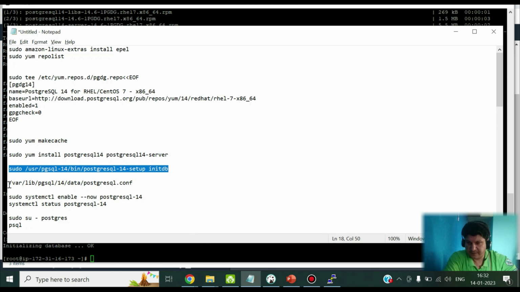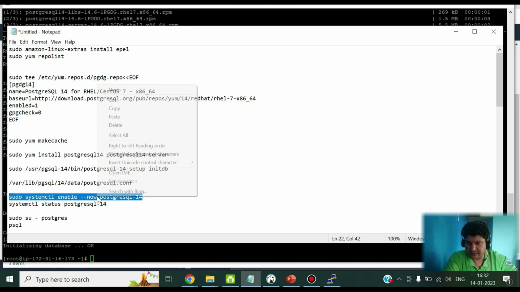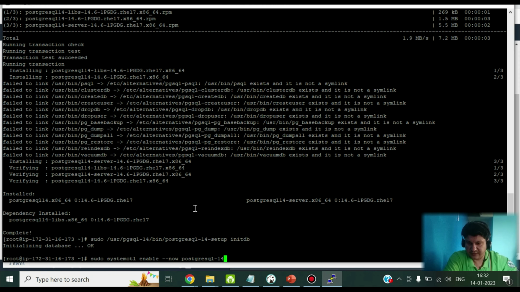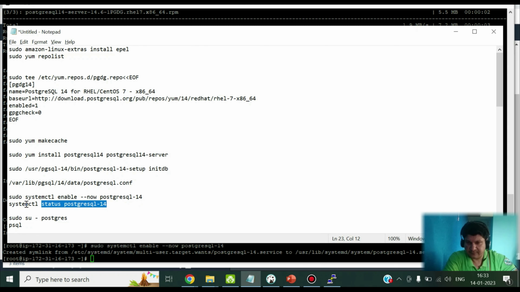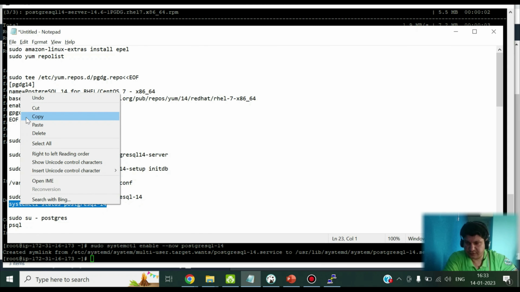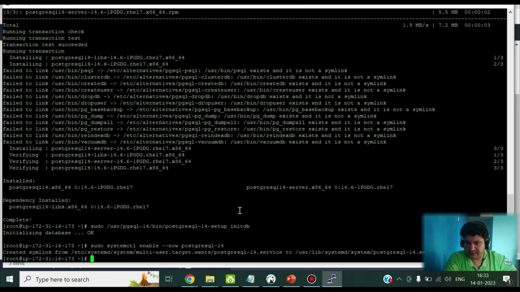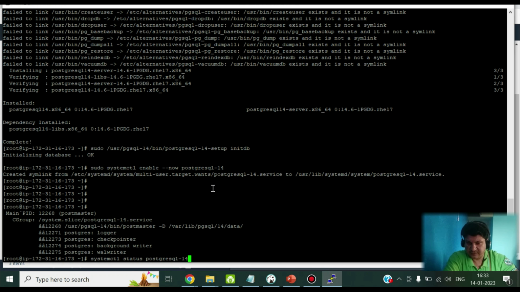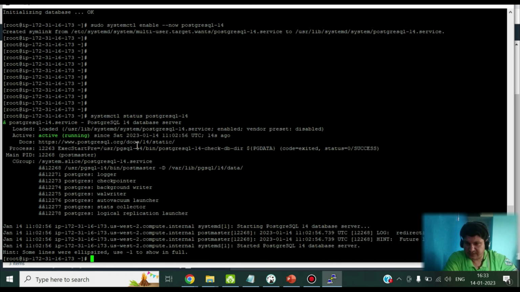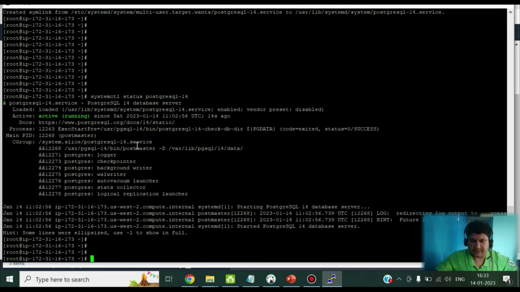Then our conf file is at this location. We can enable it and create a link using the systemctl command so that it will be accessible. Yeah, created system link. Then let us see the status of Postgres 14. So yeah, it is running. It is up and running if you see.